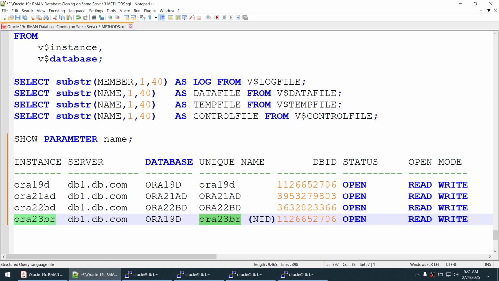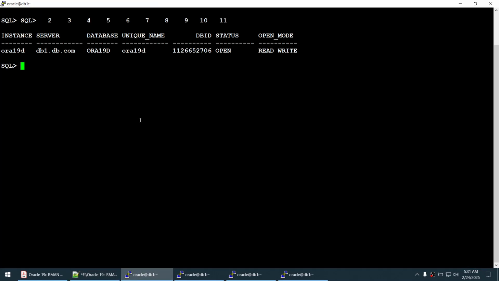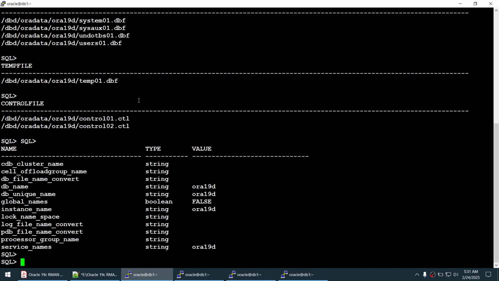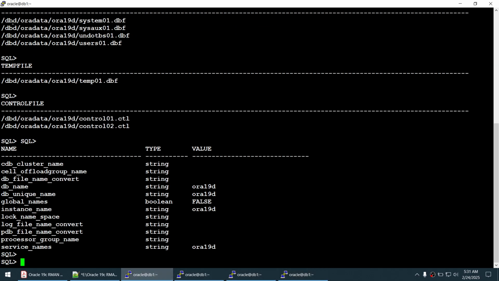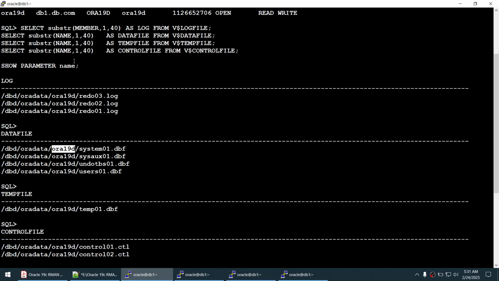Now the final check is about checking where our data files, control files, etc. are. So let's run this, and you can see our original database is in the Aura data, Aura19D directory: the data files are here, the redo logs are here, the temp file is here, and the control file is here.